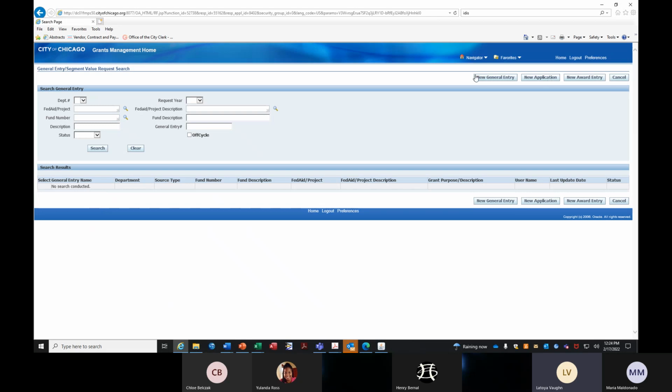And they have different paths that they're going to take. So this is just a map on the next steps of the process. So first you do your gen entry, then you go into it's missing the appropriation, but the appropriation tab should be here, then the new application and new award.